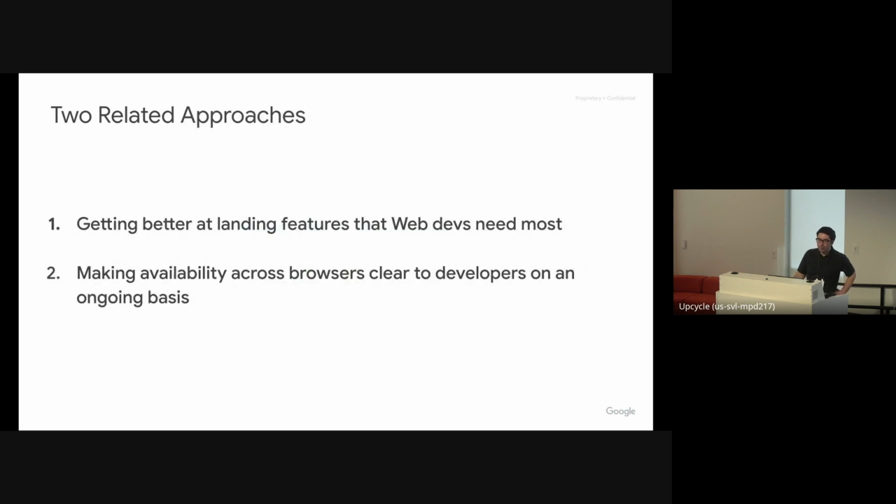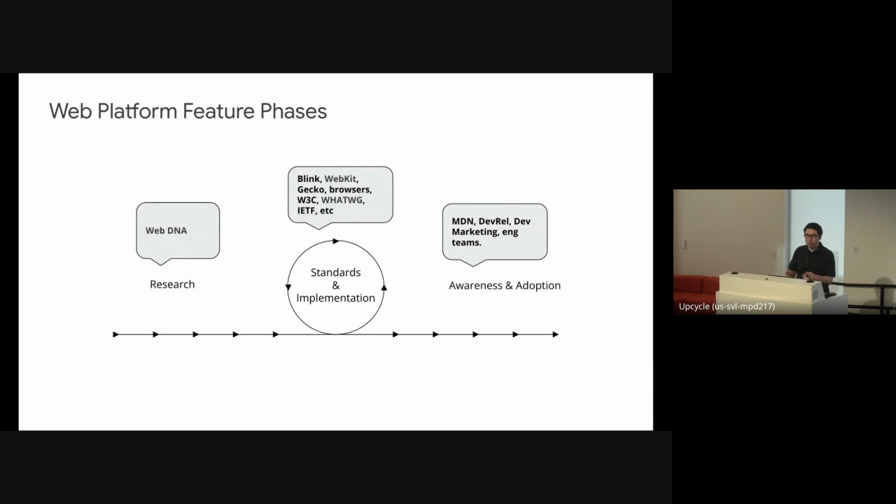So we address that with two related approaches. Number one is getting better at landing features that developers need most. And number two is making availability across browsers clear to developers on an ongoing basis. So I'll talk a little bit about what we've done in those areas this year and some of the opportunities for next year.